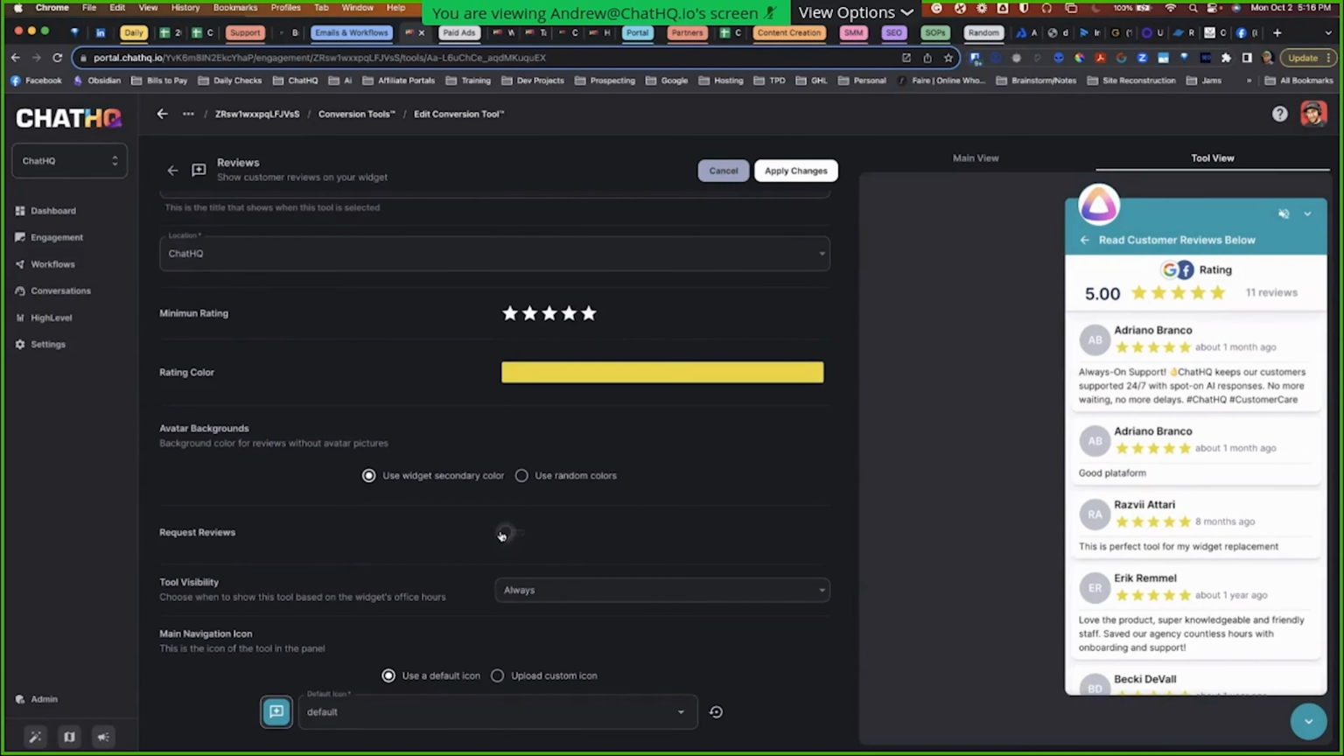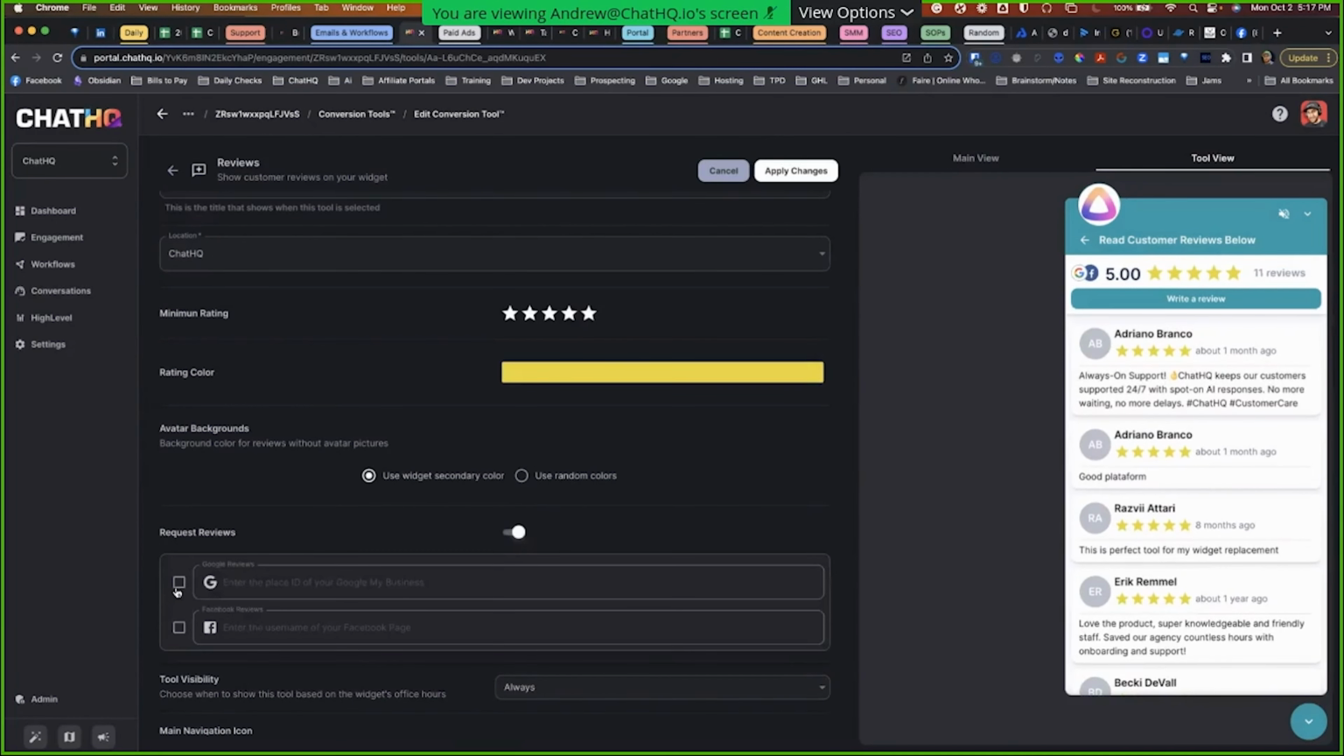Here's a cool feature though that is very important for also collecting reviews. So this widget's going to be for getting callbacks, right? Collecting information for requesting callbacks, getting people to message in for text messaging on your HighLevel platform, and showing off reviews and collecting reviews. So if you see here, we got request reviews. We're going to click that button. Now there's really easy ways to get both of these, the Google Places ID and Facebook page information.